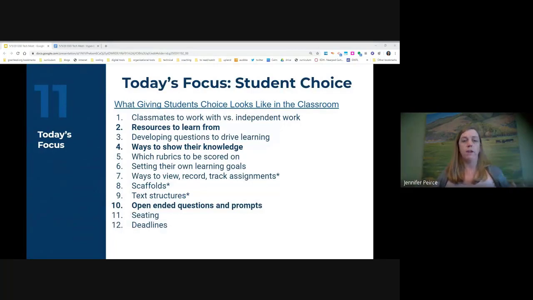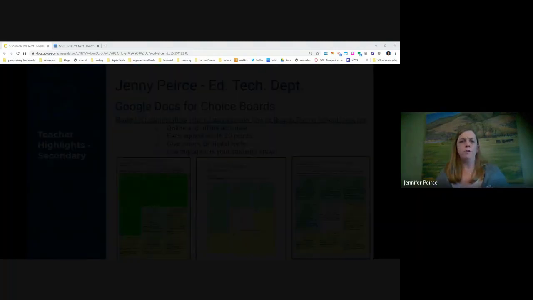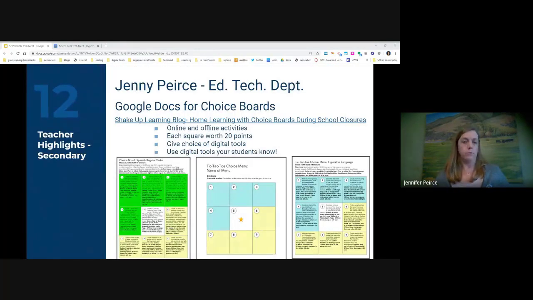And also having open-ended questions and prompts for them to answer as they go through their assignment. Choice boards have been around for several years. They're a great way to empower students. And in the HyperDoc, there's a link to one I've created and used during some of my trainings with teachers on empowering learners. So you're welcome to look at that.